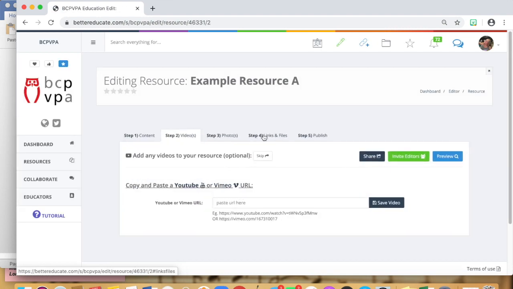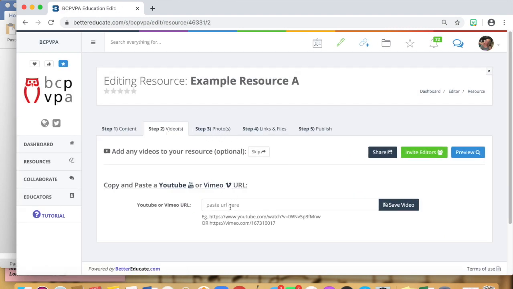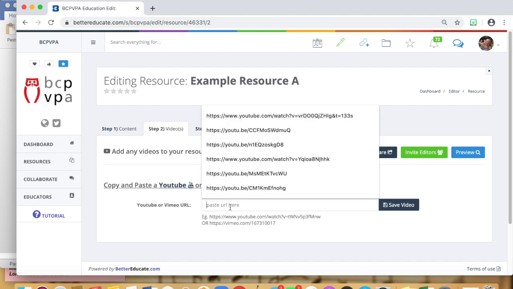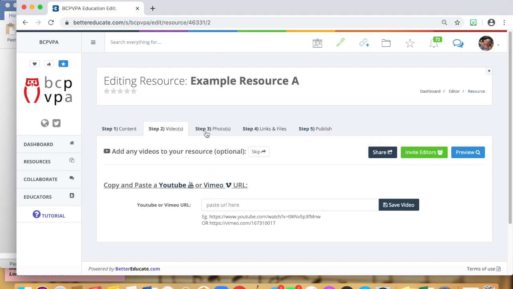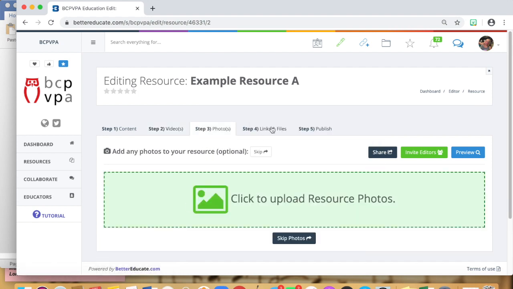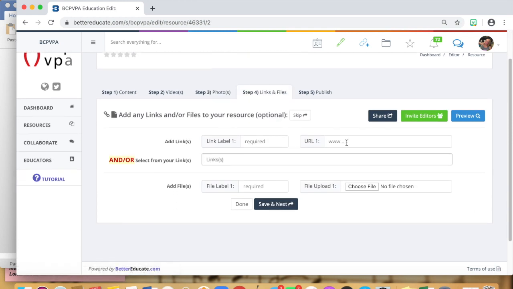And then we can upload a video. So if you have a YouTube video you want to paste, you just paste it in there. If you have a photo you want to put, you upload it there. If you have a link to put in, remember a YouTube link goes under video. Sometimes people will try to put their YouTube link under links and files. This is other links, so links to a different web page, links to your BackBEat you could put in here if you're trying to have a BackBEat about your resource.